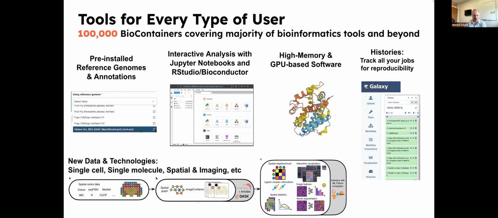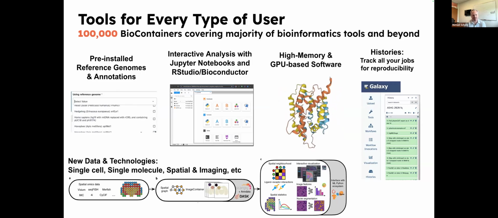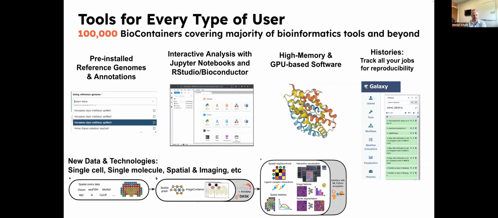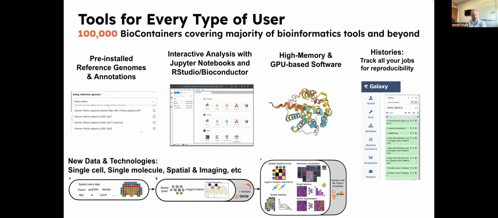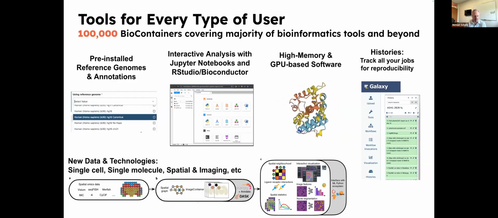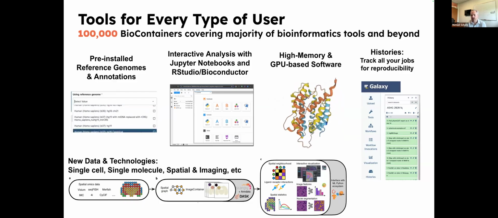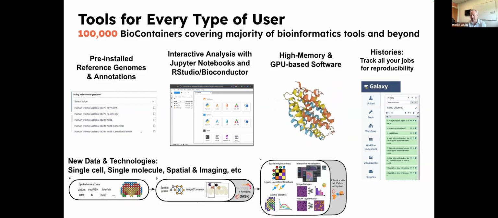I should say also beyond genomics, we also have a lot of reference data available for other scientific disciplines, but given the context of today, we're going to be speaking mostly about the genomics data. So we have tons of data. We have tons of tools.